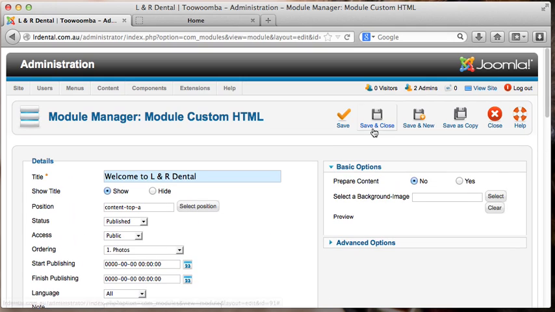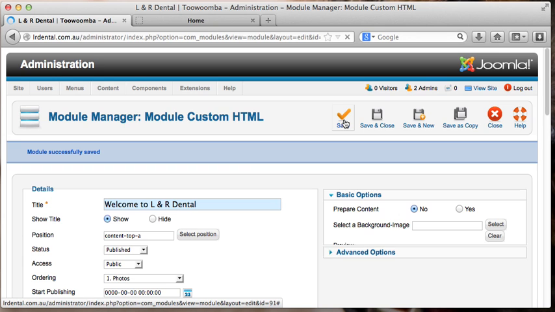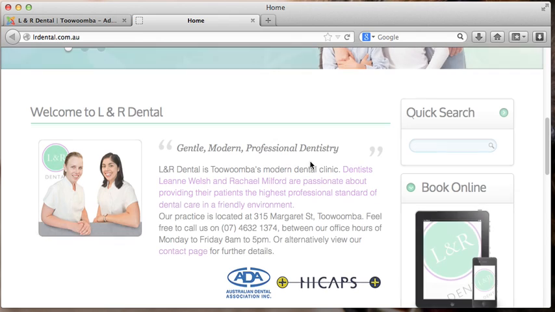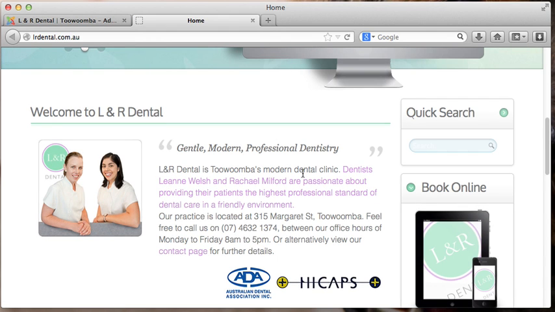Then we scroll up to the top and we've got a bunch of options here. We're going to click Save. And we'll click on the Home tab. Now you won't see the changes immediately, we have to refresh the screen. So click Reload up the top there, or F5 I think will reload your page. There we are, there's the changes. Joomla's Modern Dental Clinic.